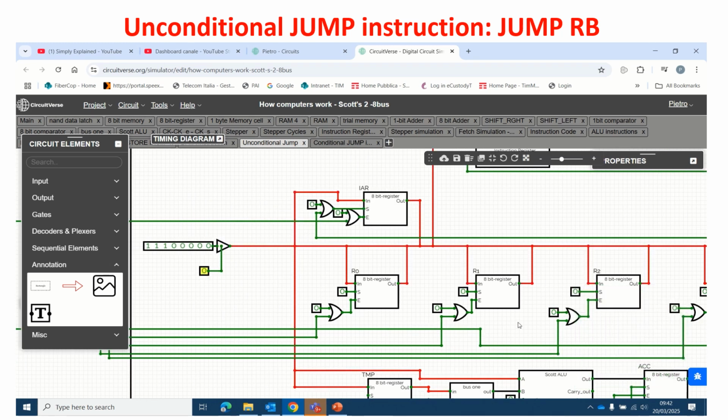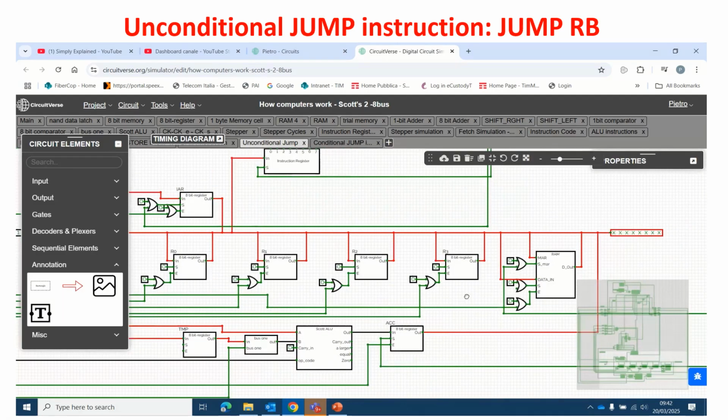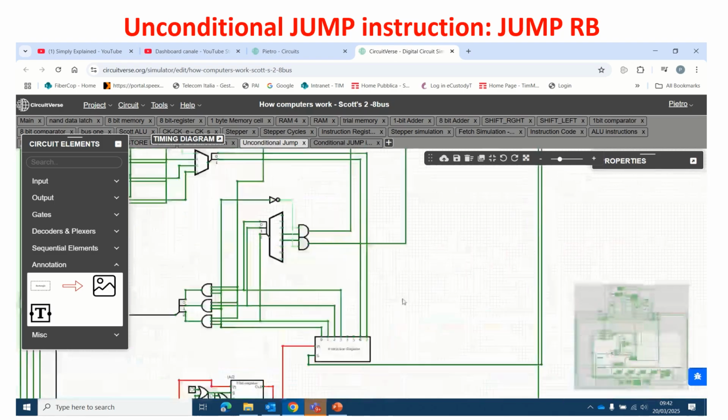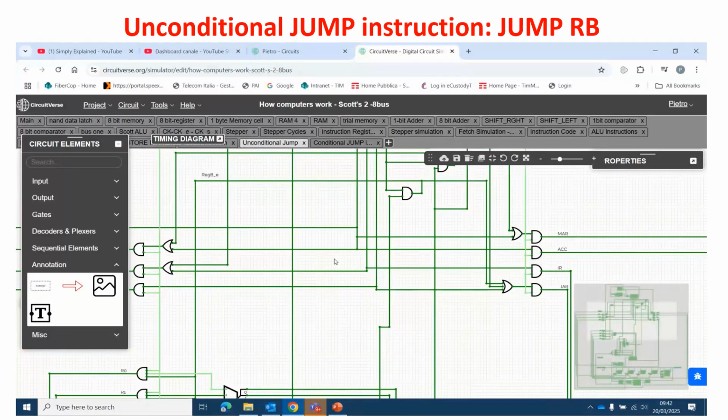So we free the bus, we just check what there is inside R2. Okay, and there is our address. We check what there is inside the instruction address register, and there is the cell 0. And we check what there is inside the RAM, and there is our instruction. So now we can perform the instruction.